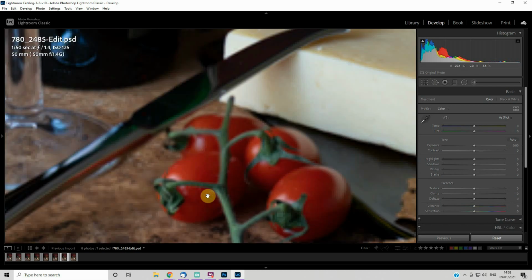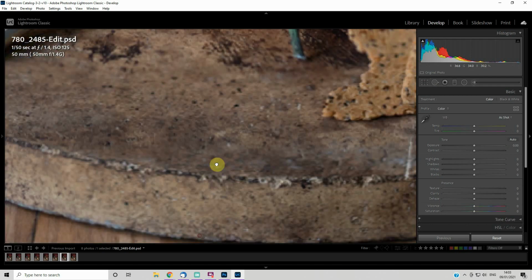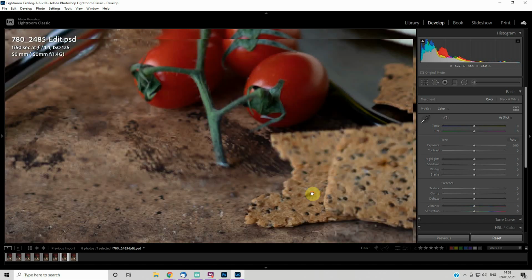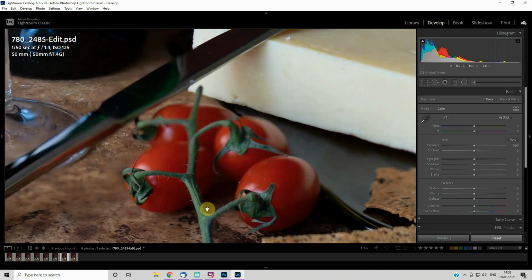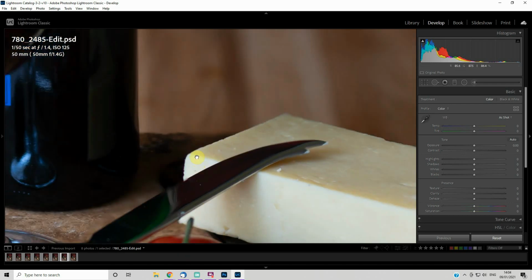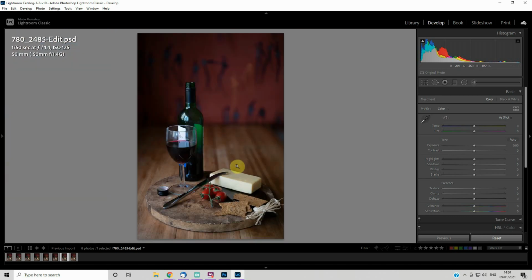Let's have a look closer in. So we've got 100% crop here, and that is definitely sharp. The crackers are definitely sharp. Tomatoes are wonderful. Cheese is sharp on the front edge here and right the way across to the back here. So I think we've achieved the objective. Maybe the oven stone isn't quite sharp at the background here, but I think we can live with that.